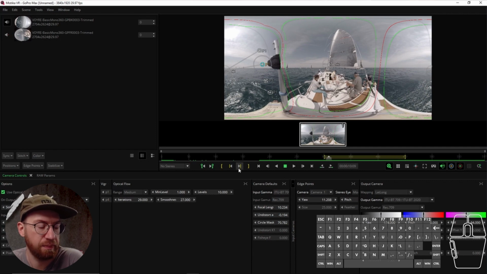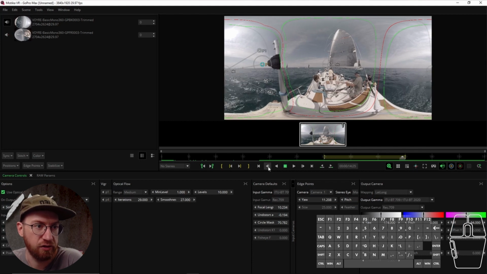Another helpful tip is you can hit this button to go to the start, and you can hit this button to go to the end point, and then standard playheads. You can play forwards, you can play backwards, you can move by a frame, you can go to the very start or the very end of a clip. This is for navigating keyframes.